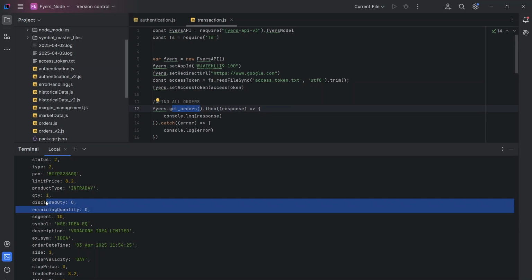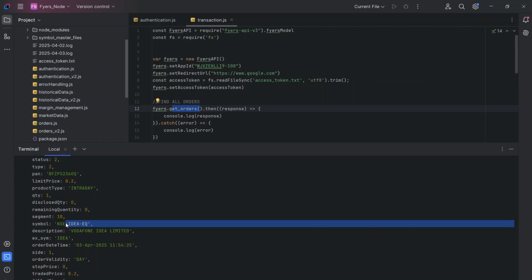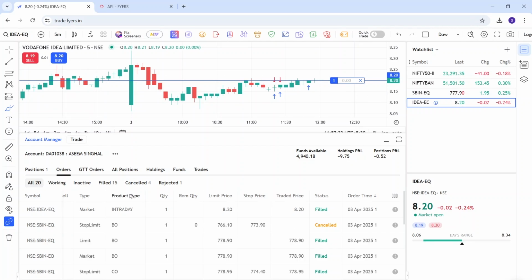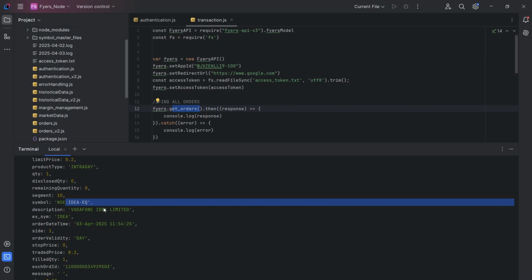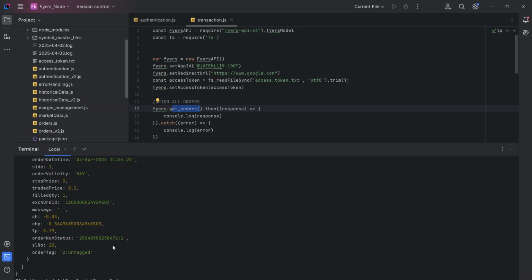Then these are some default values. It is telling me the symbol idea. As you remember, we took the entry in idea. Again, it is giving some information about the symbol itself. And finally, it is also telling me what is the current LTP and what is the current status, whether I'm making profits, things like that. And filled quantity basically means whether this order is filled or not. Because let's say if I've taken an open order, like a limit order, then it will show filled quantity as 0. That means it's not yet filled.